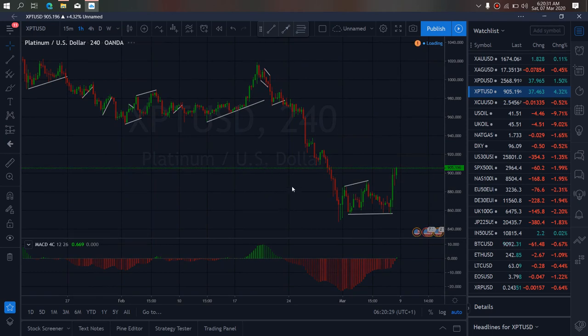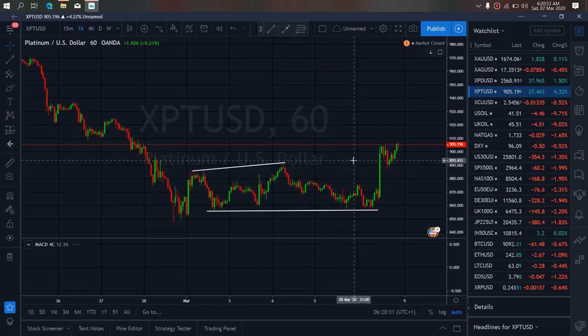We zoom to the 1-hour time frame on Platinum. On the 1-hour time frame, we want to watch this. This gives us a flat here, one more spike up, and then deep correction for one more retest of this top for it to give us sell to the downside.